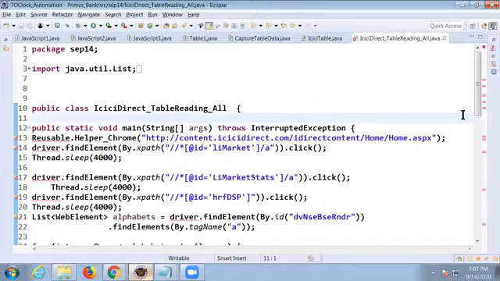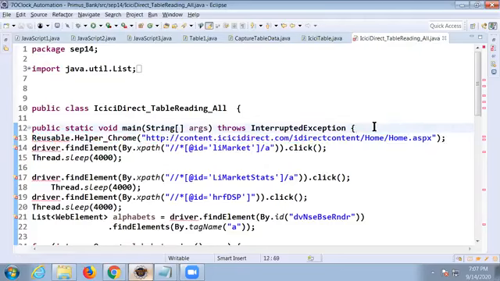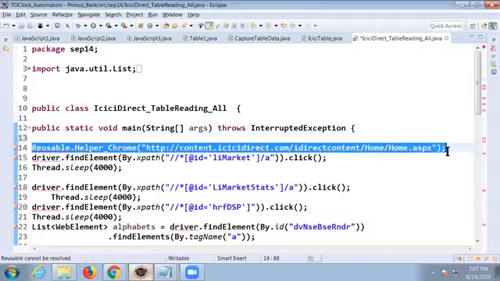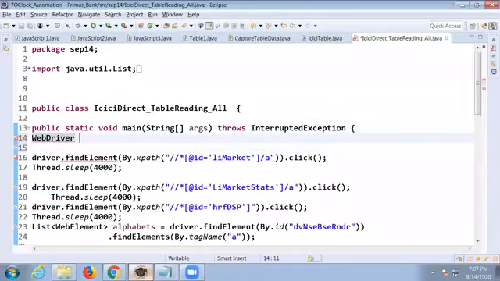We declared, we'll create an object for WebDriver. WebDriver object driver is equal to new ChromeDriver. Okay? Common thing we do.